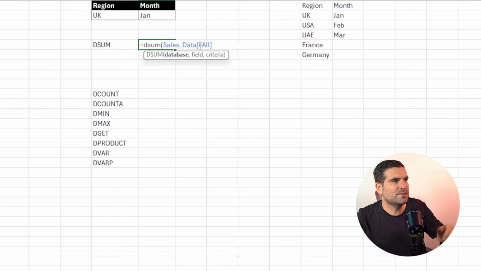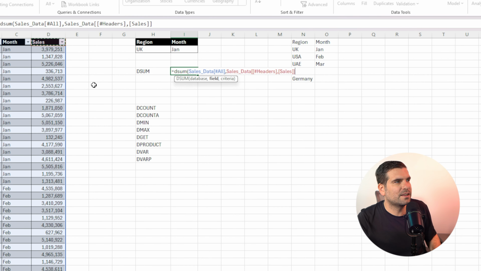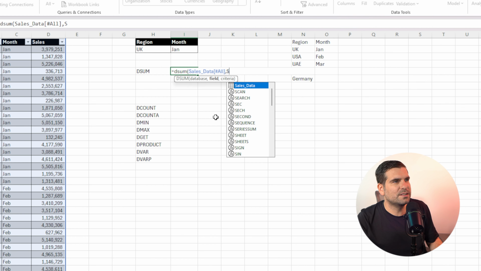So it's sales_data in square brackets, hashtag all. Okay, then we want to basically have our criteria, well, our field, right? What is it that we want to summarize? Well, we can type in sales like this, or alternatively we can just click on the header sales here. Okay, now there's actually 3 different ways of doing this. I should actually slow this down just a little bit.